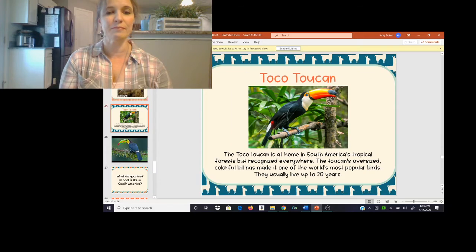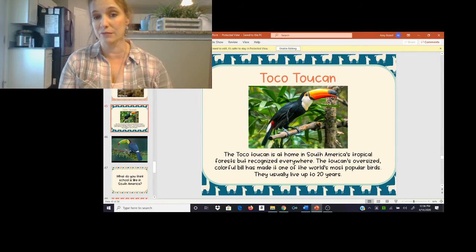Oh, look at this. This bird looks like somebody just decided to paint a colorful bird, but this is really real. It's called Toco toucan. The Toco toucan is at home in South America's tropical forest, but it is recognized everywhere. The toucan's oversized, colorful bill has made it one of the world's most popular birds. They usually live up to 20 years. That is a long time for a bird.